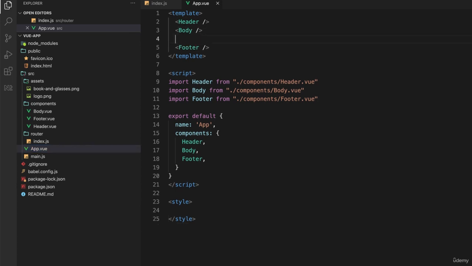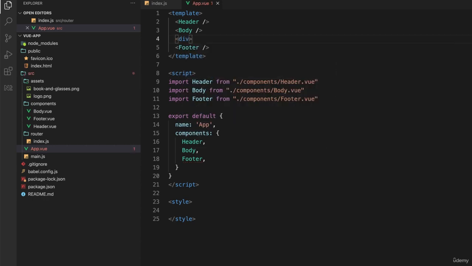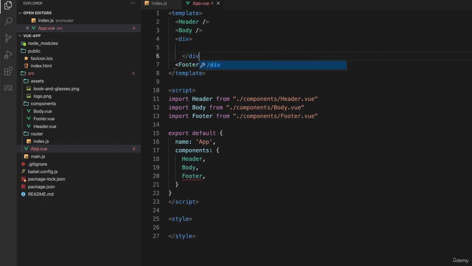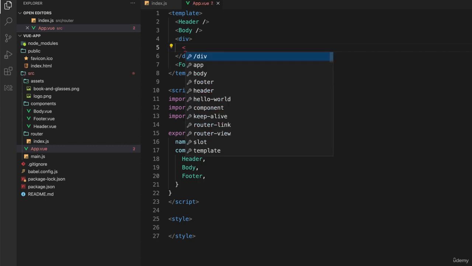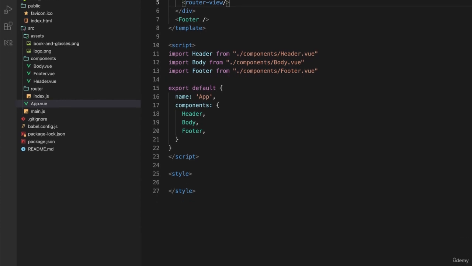And underneath that, I'm going to define where I want my routed components to show up. So I'll put in a div and a closing div. And in between these div tags, I'm going to put in a special one, router-view, like that. And then I'll close it this way, so it's not going to give me a syntax error. Now that's all that I've done to app.vue.